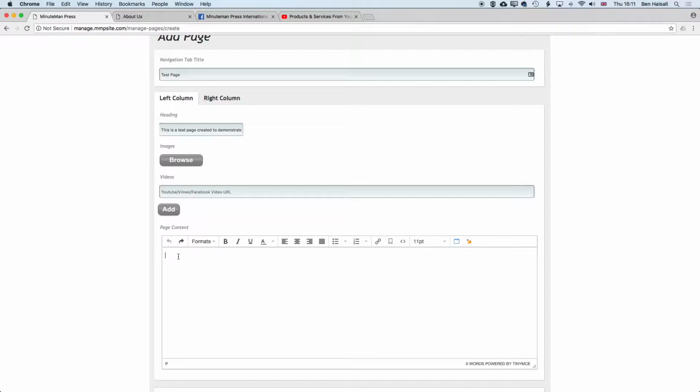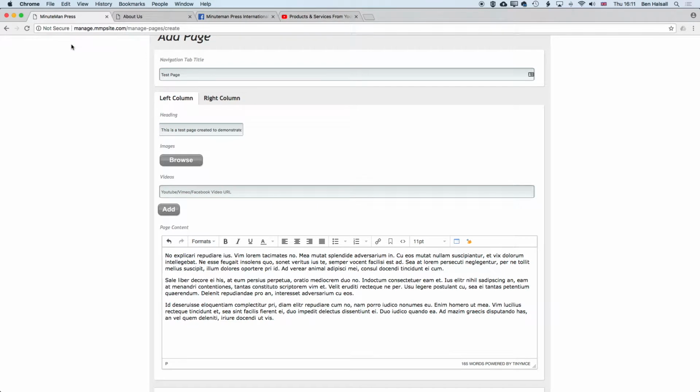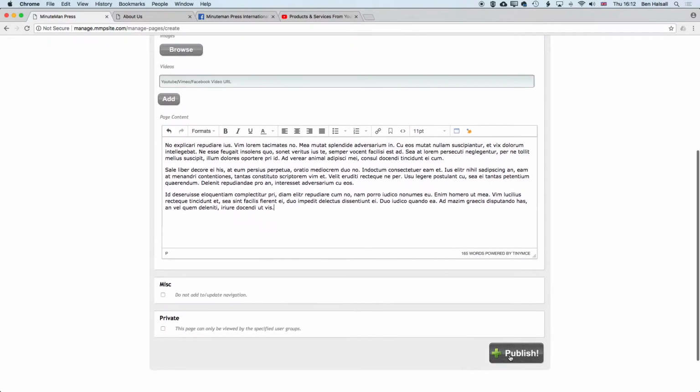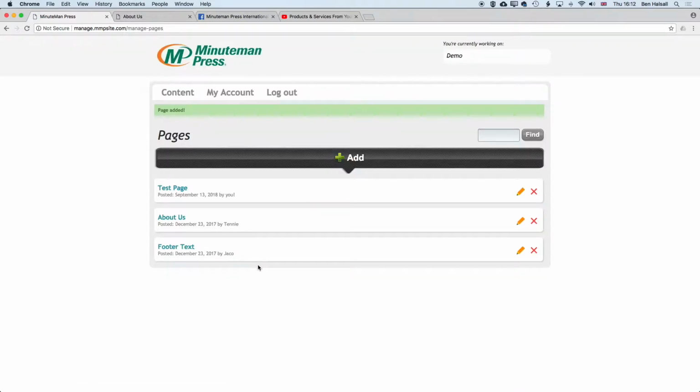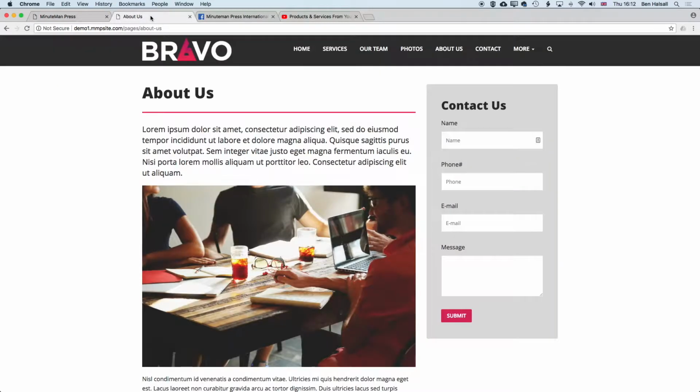So I've got some text copied already. I'm just going to go to edit and paste to paste that in there. And we don't really need to worry about the formatting of the basic text. The style will be set up already for your website from the design end of things. So if we scroll down and click publish, then we can come back to our site and hit the refresh button. And what we'll see up at the top is the test page listed there.